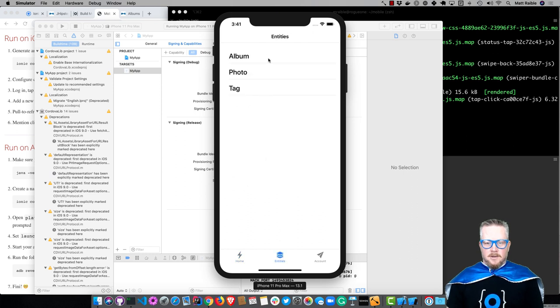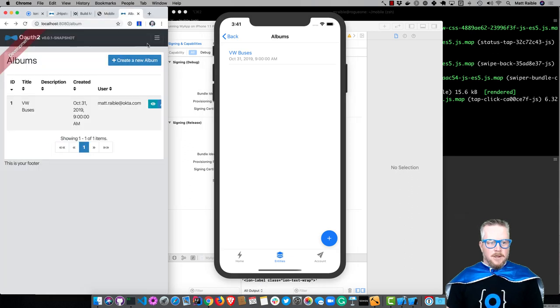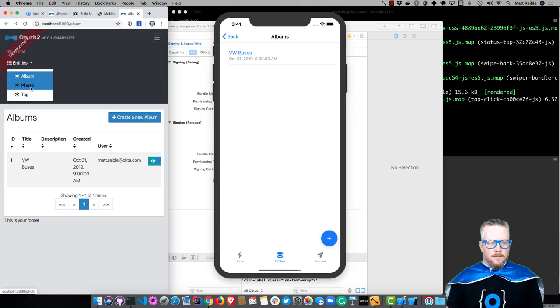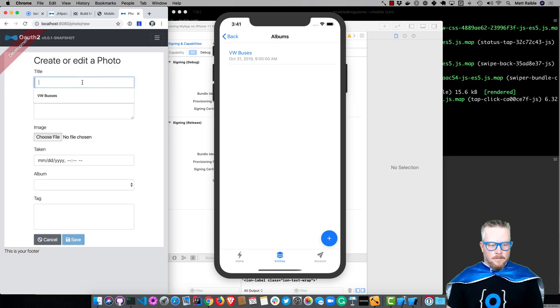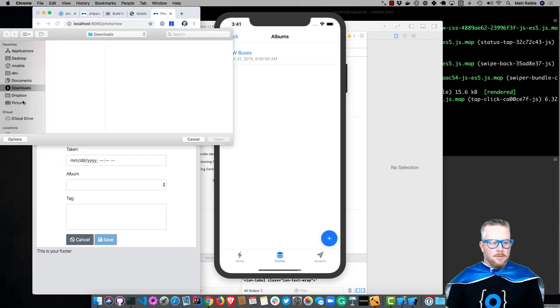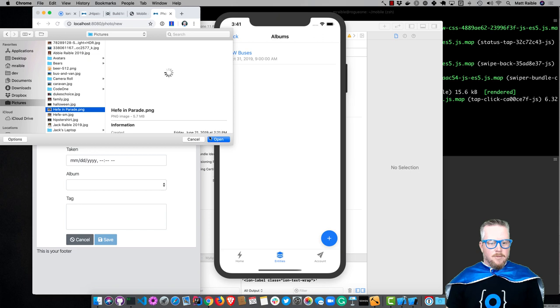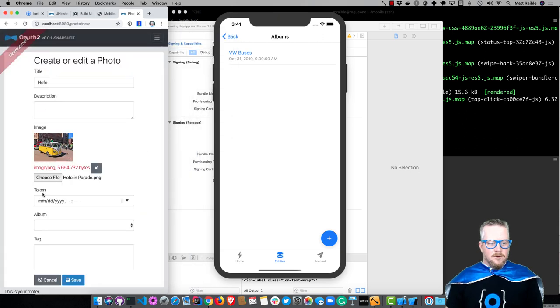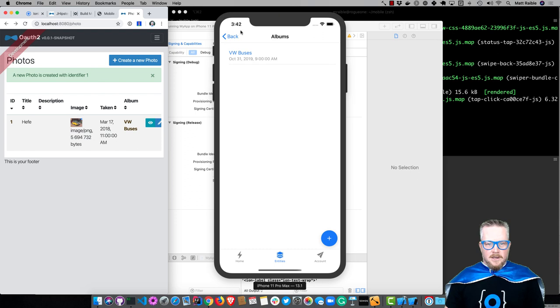And if you click entities, you'll see that album's there. If we were to go back to our JHipster app, we could add a new photo. Call it Jefe. It's my '66 bus. We'll upload a picture of him here from the parade. And this was a couple years ago, so I think it was 2018. It's probably about 11 o'clock in the morning. And we'll put it in our VW buses album. So we save that.